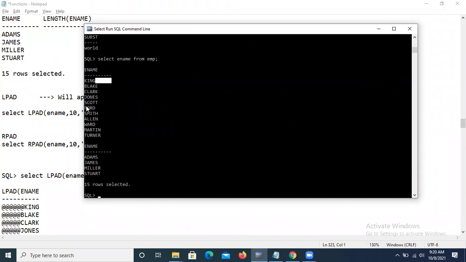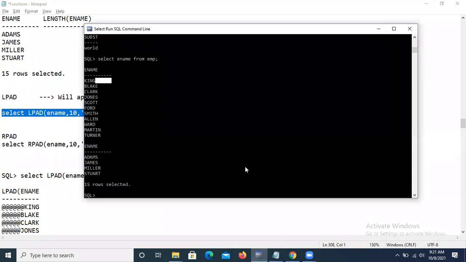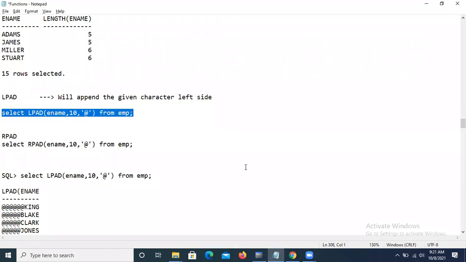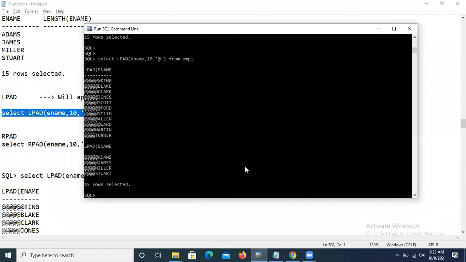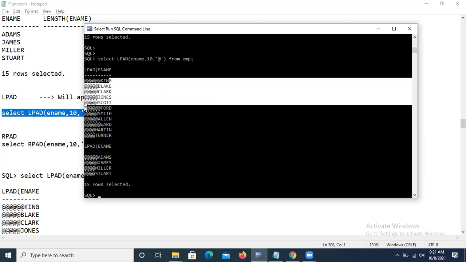So further we have LPAD. LPAD of ename comma 10 means 10 characters we require, and append with the at the rate symbol. See, LPAD means left side. On the left side I am appending the at the rate symbol. So now in the report you can see 10 characters only.